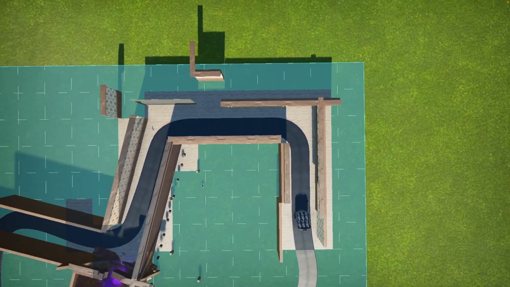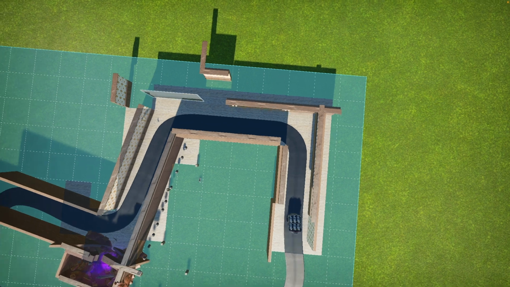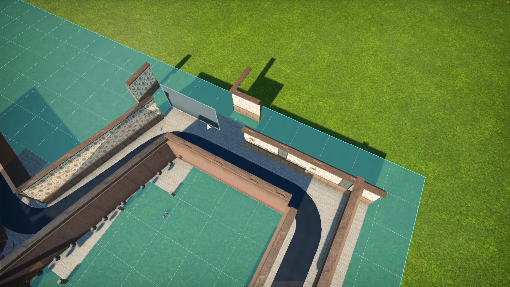Riders will round this corner, looking down this hallway. At the end of the hallway, to the right side of the track, will be our screen, where we'll be able to see into a rundown bathroom where our time traveler will appear.